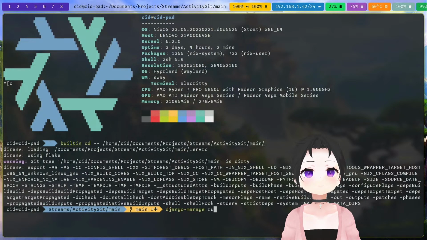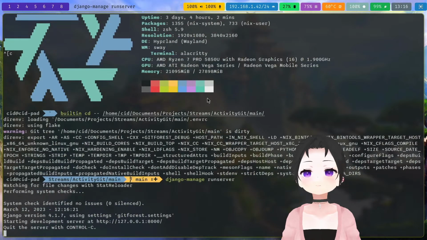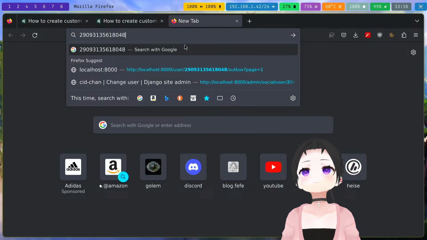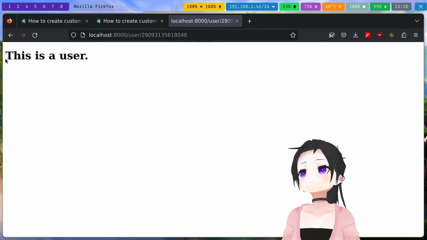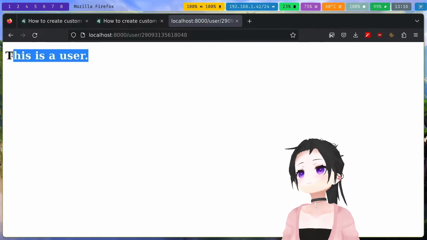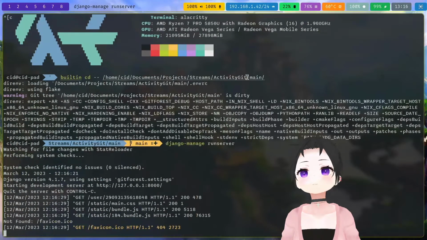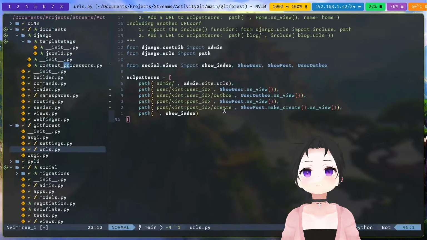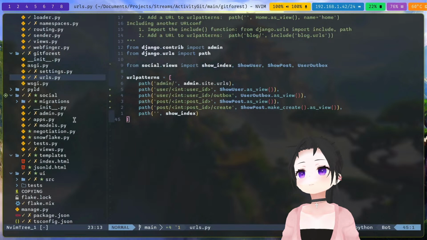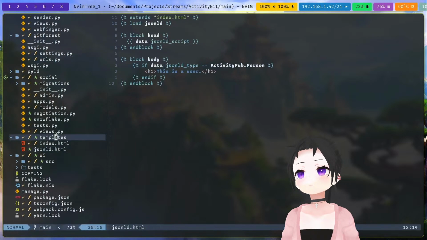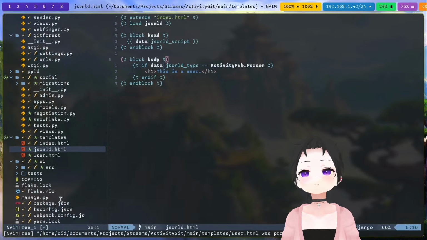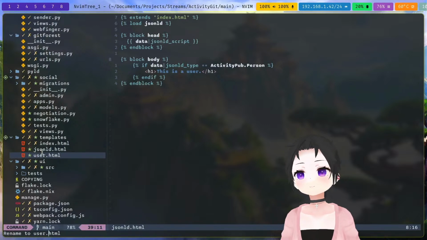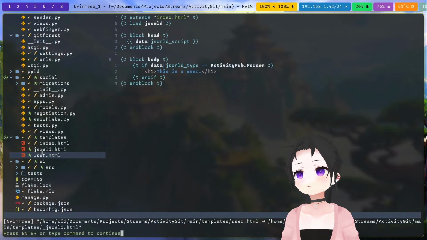Django manage run server. Like that. This is a user. Cool. JSON LD, yes.